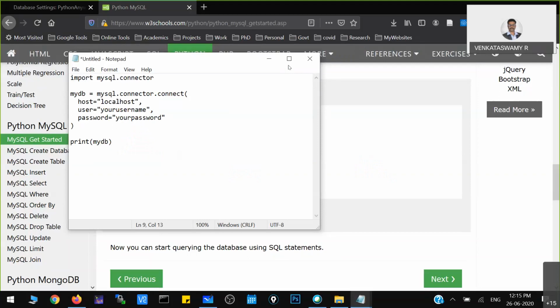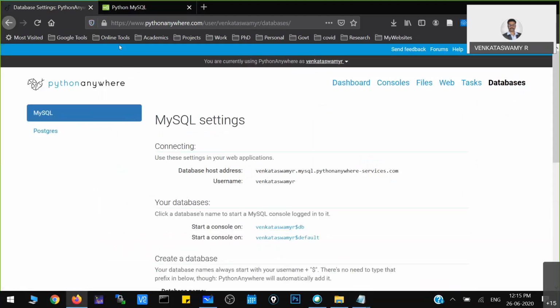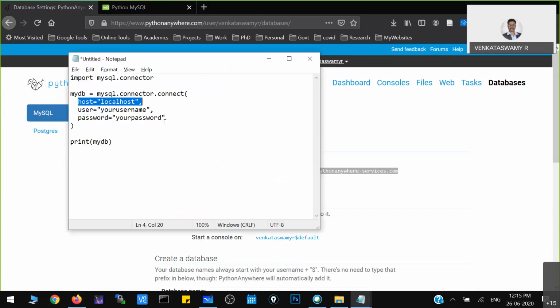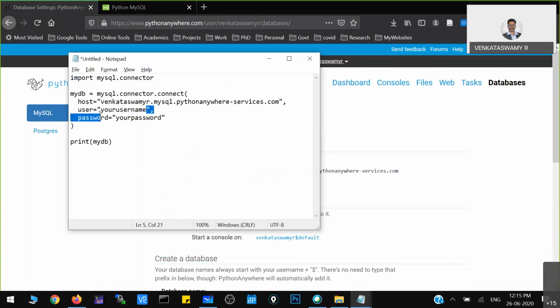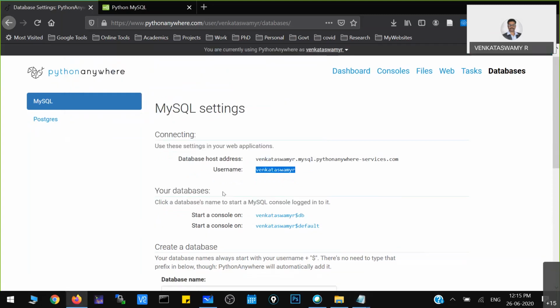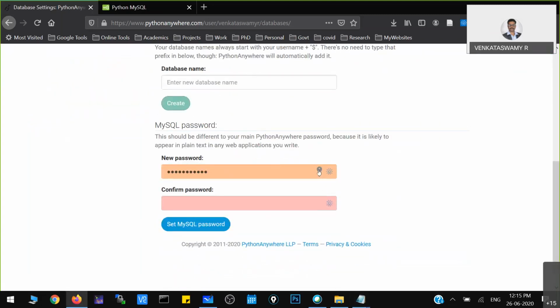The details for the connection, the first one is basically the host. Here they have given the host address. The host address is basically the machine name where that particular database exists. Then immediately after that, your username will come, so you just have to paste this particular username. Then your password, you just have to set and provide a password.